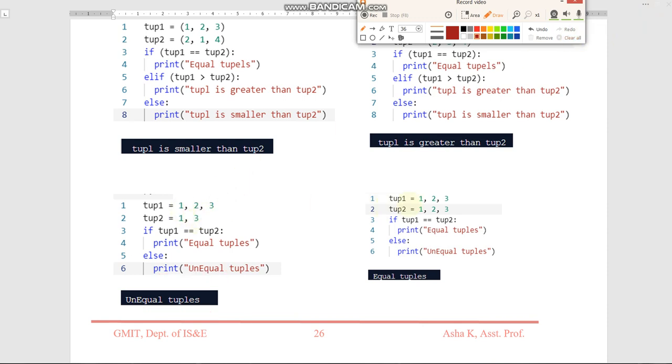Next, one more example: tuple 1 we have taken 1, 2, 3, and tuple 2 we have taken 1, 2, 3. Here the first two elements are compared, so the comparison will go to the next two elements. Here also these two elements are equal, so the comparison will go to the next two elements. Finally, the statement which belongs to the if block, tuple 1 is equal to tuple 2, that is equal tuples, will be printed on the output screen.